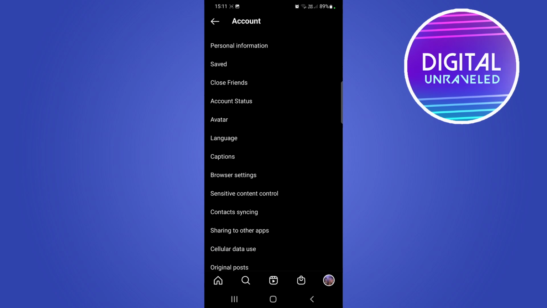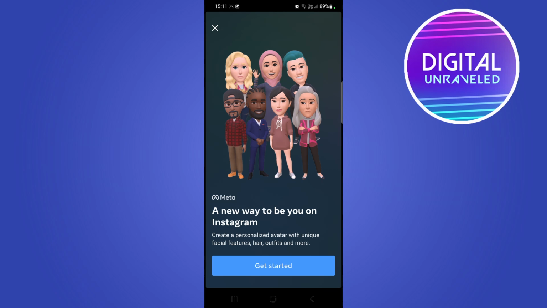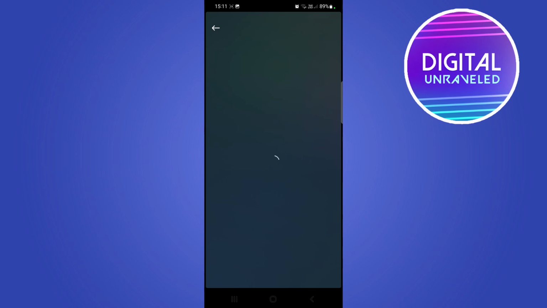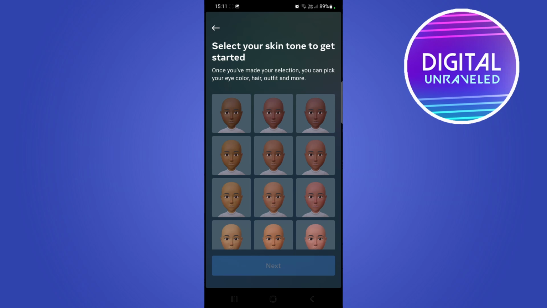Once you're on the account page, you'll notice an option here that says avatar. That's what you can click on to begin creating your avatar. It says a new way to be you on Instagram, create a personalized avatar. So click on get started, select your skin tone to get started.